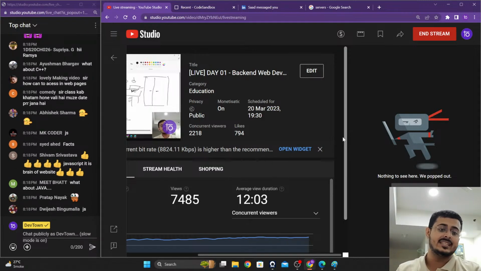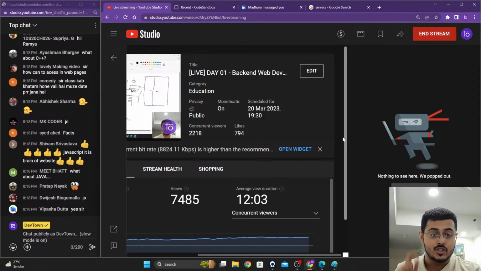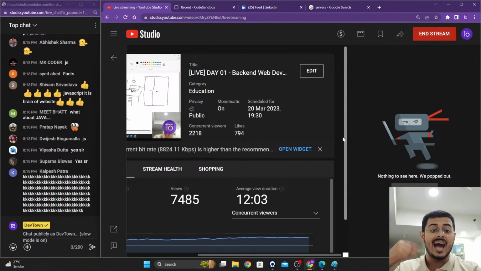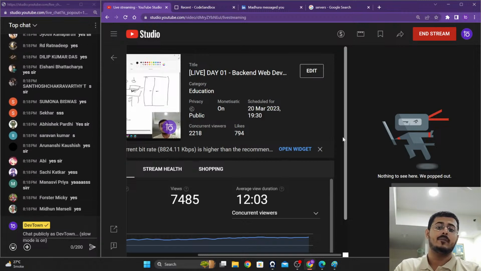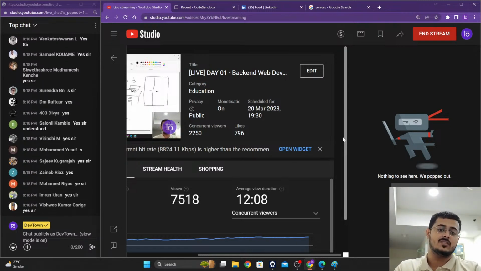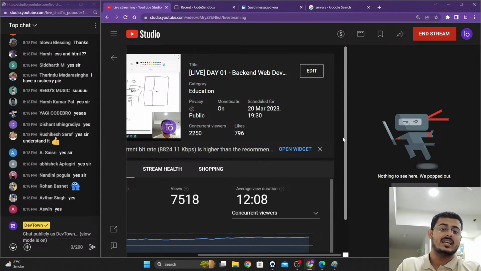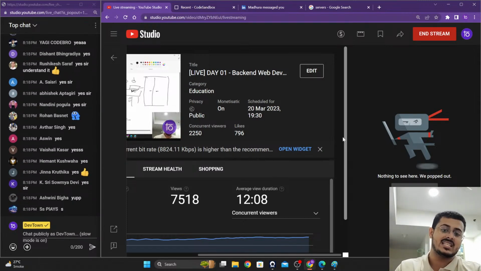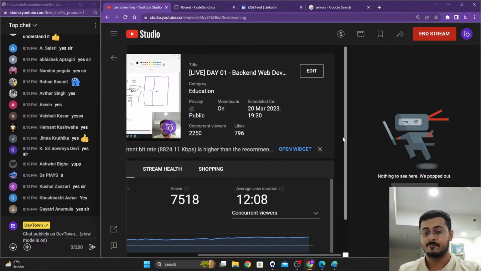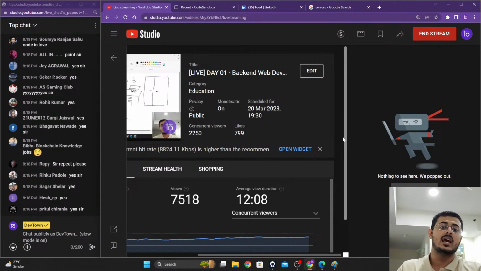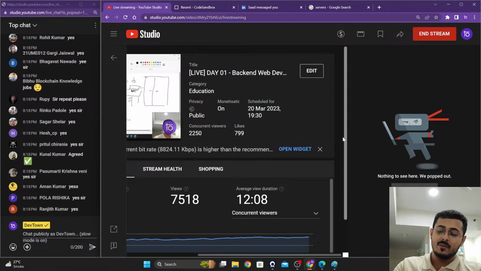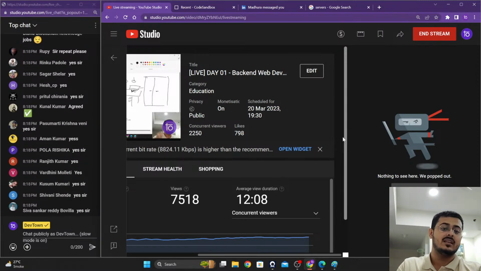That is the reason why the most amount of jobs, the most high paying jobs as well, are available in backend web development, in the programming language of JavaScript, in the technology of Node.js, Express, and MongoDB. These are the three technologies that are there in backend. That is the highest paying and the most amount of jobs that are available that you will be able to get into.